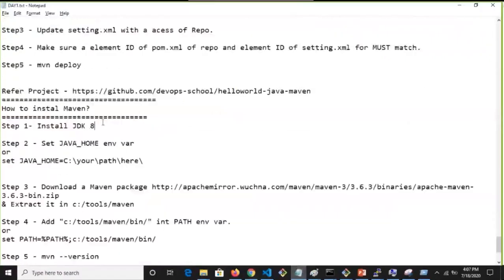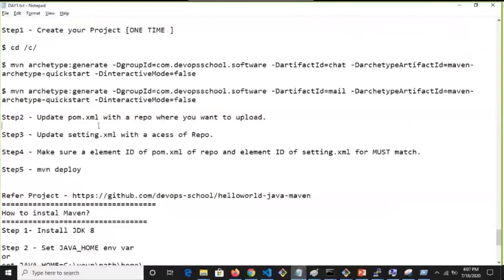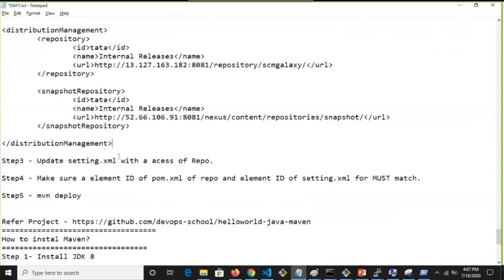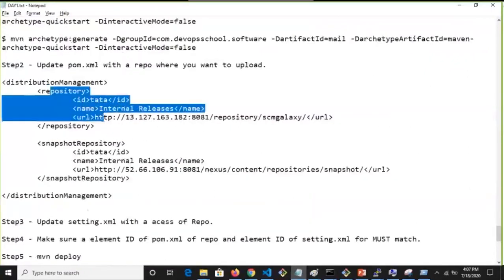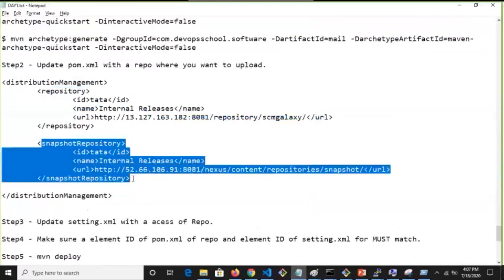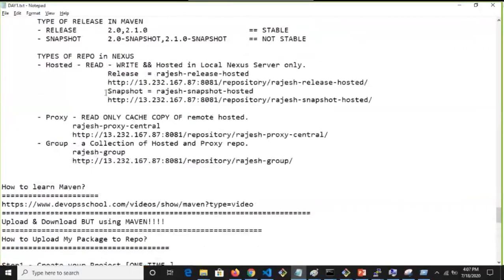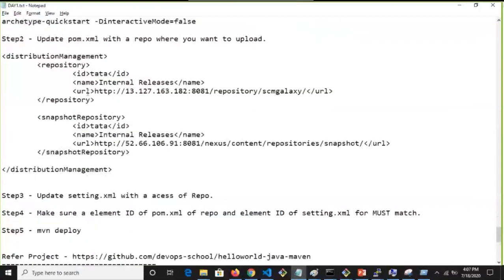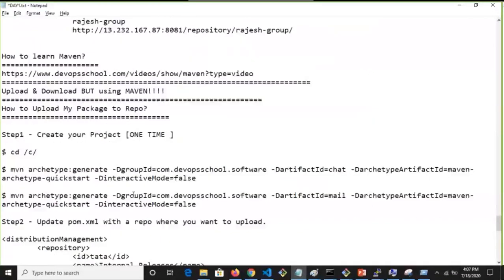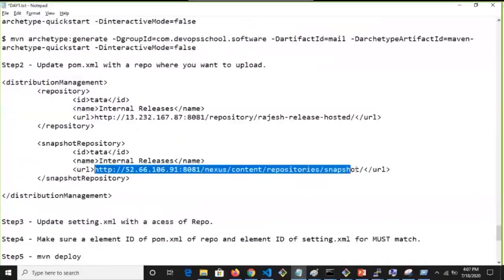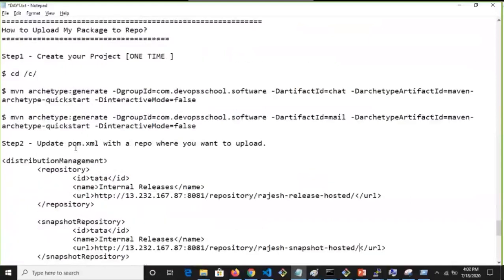I'll modify, see here, step number 2, and here now I have to change that. This is the release, this is the snapshot. So just change the release one, which is here, and just change the snapshot, which is here. Done. Now I said update pom.xml with the repo where you want to upload.